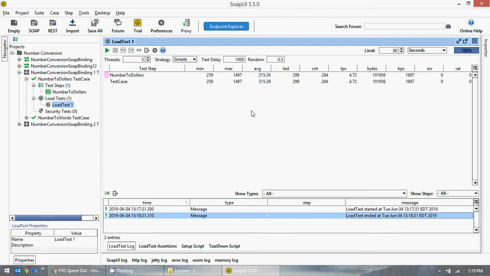Let me give some background on this. So what is load testing? Whenever you take an application, let's say 1,000 people are logging into that application at the same point of time. At that point of time, 1,000 people are logging in. How much stress are you putting on the server?